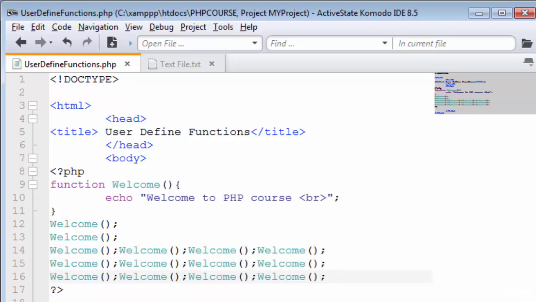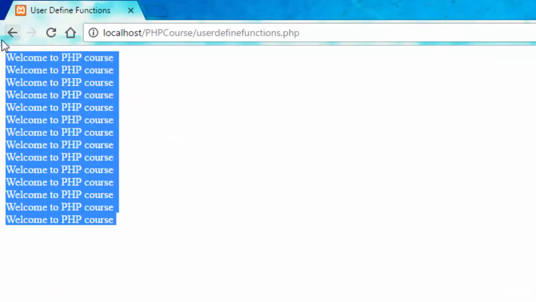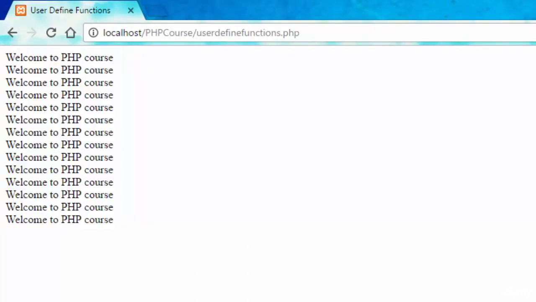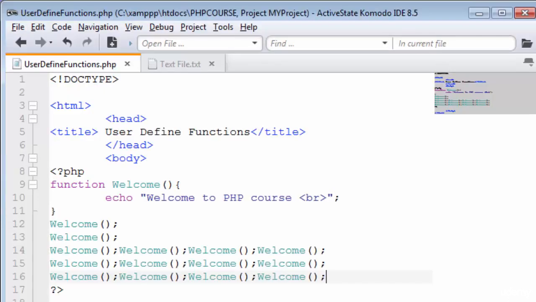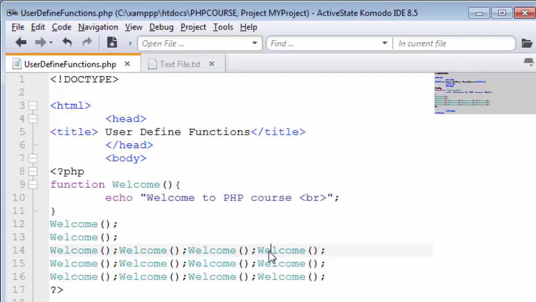Now let's save this and see it in the browser. Now we have welcome to PHP course a couple of times in our browser by calling our function a couple of times. So we made our simple function of welcome and then we called it many times, and we are having the same output in our browser without any deficiency. So this is how a PHP function works.